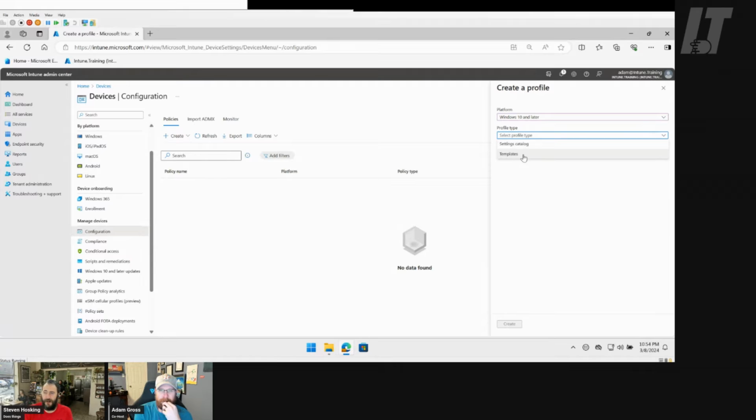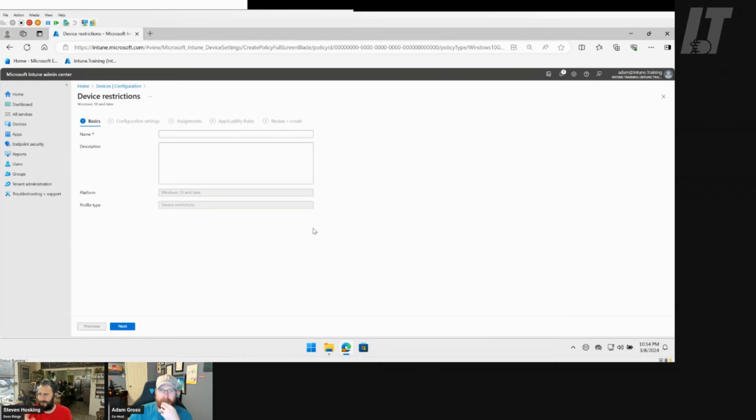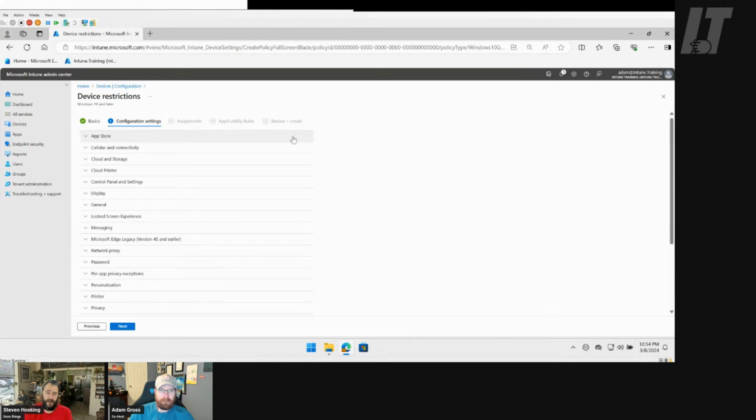So what we're actually doing, and this is where it gets really interesting on the Windows side especially, is when we're going in and creating these templates, it's going in and saying, well, for example, if we select templates, we have the option to do device restrictions as an example. And when we select that, it's weird. You have to select the text, not the box next to it. You're going to give this a quick name, but you'll see a list of all of these settings.